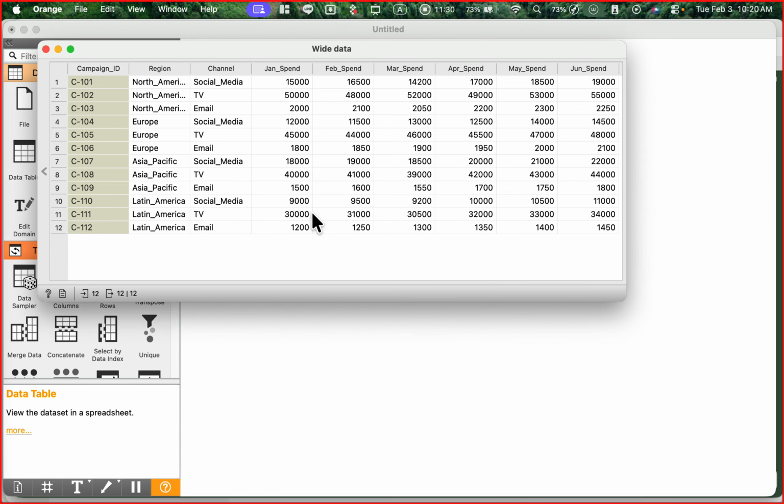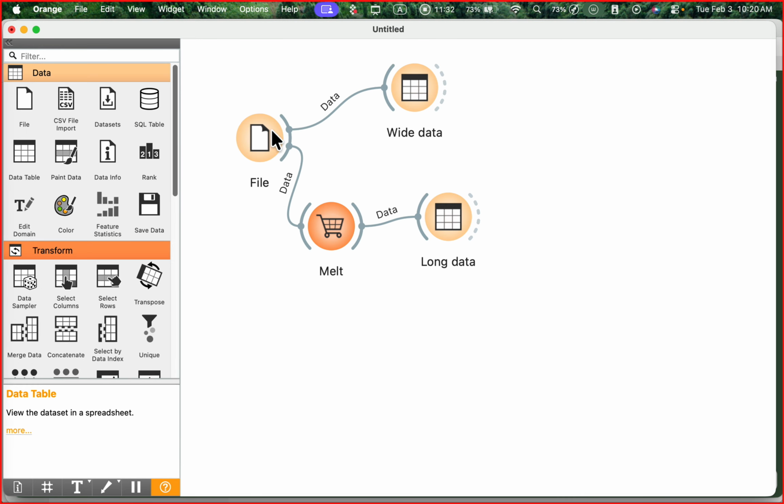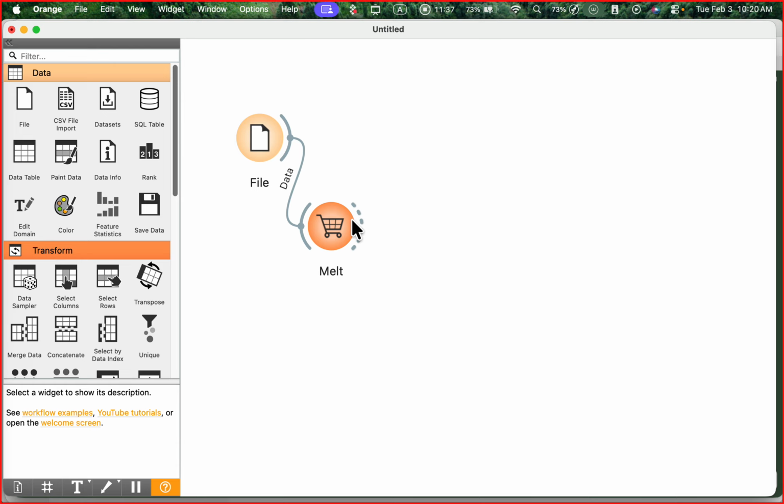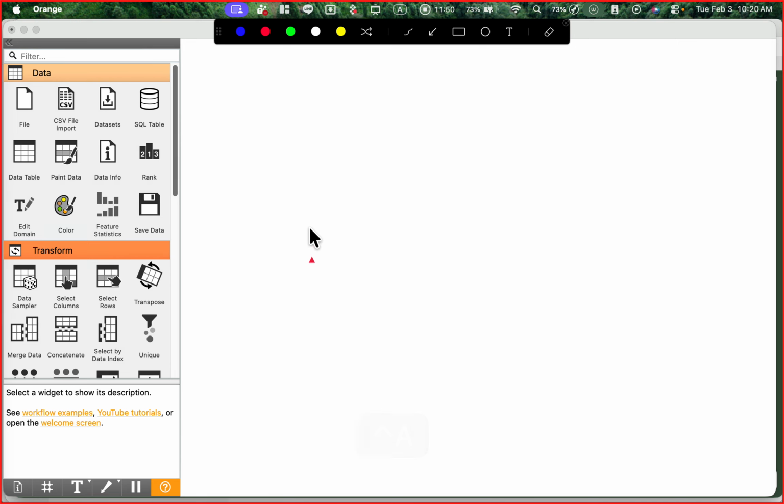And of course, I want to close all of it. I will remove all of it and start from the beginning. Okay, that's the working space. There's nothing here. But on the left hand side are the widgets. The widgets can perform different tasks for us, right?